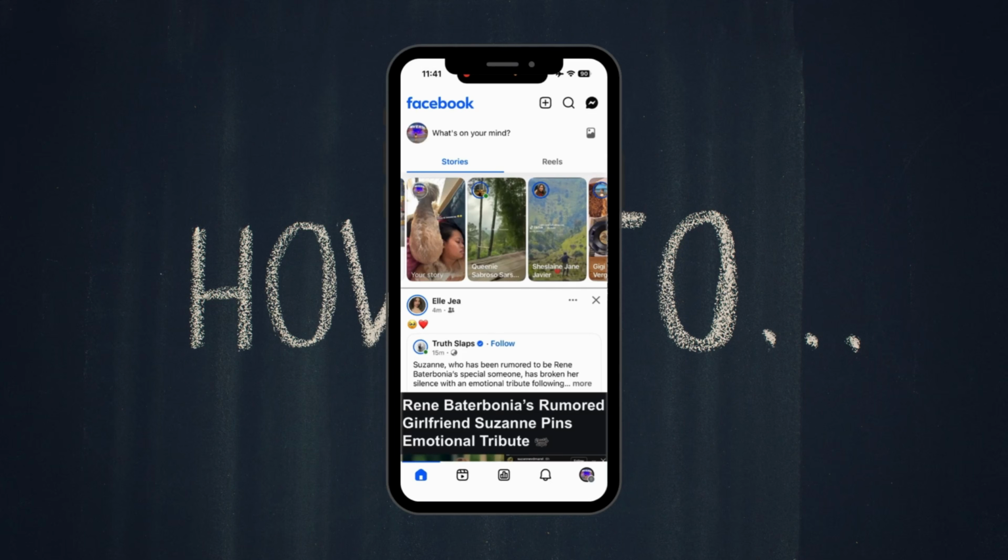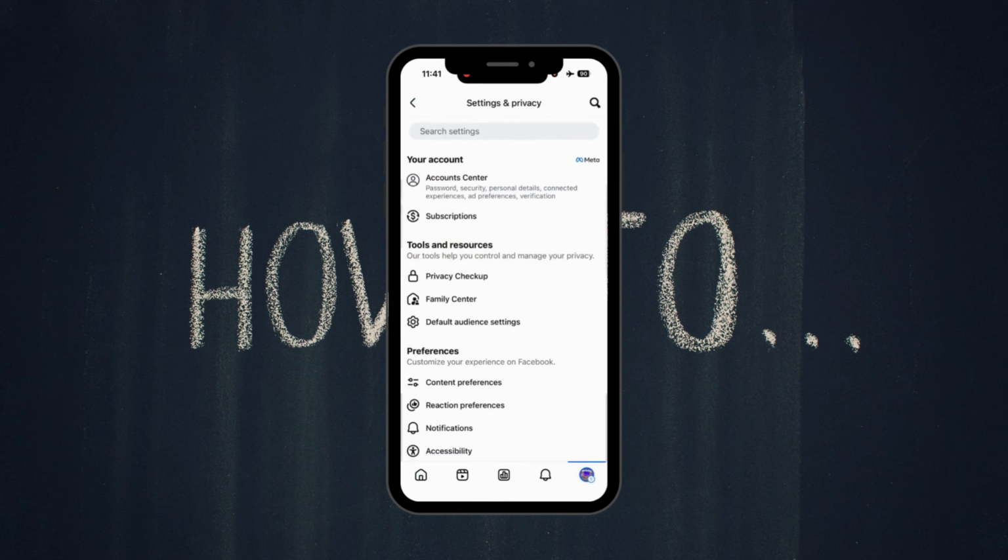Hey guys, I'm going to show you how to remove a linked Instagram account from Facebook. So to start, open Facebook, then click your profile in the bottom right corner.